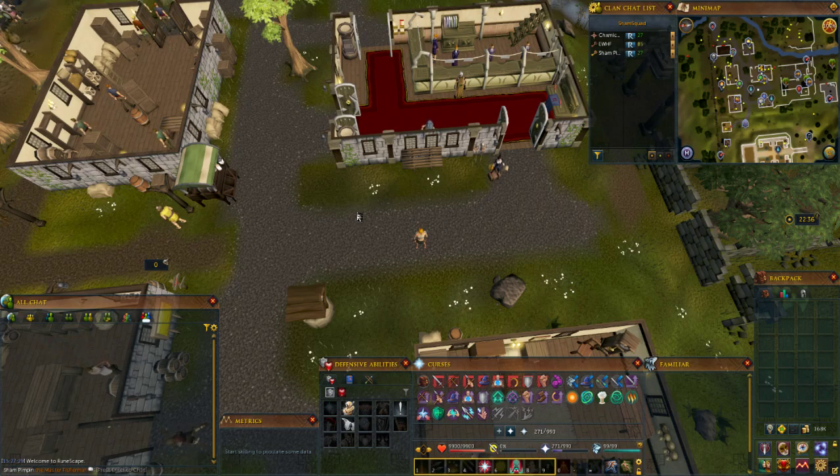On today's video, I'm going to be going over the interface: how to save and load out your interface, and how to bring out some of the interface from the settings menus. So let's get on with it.